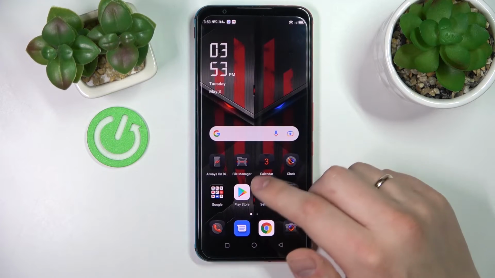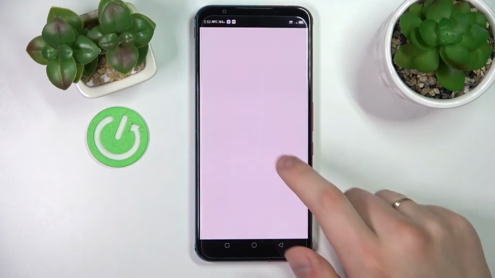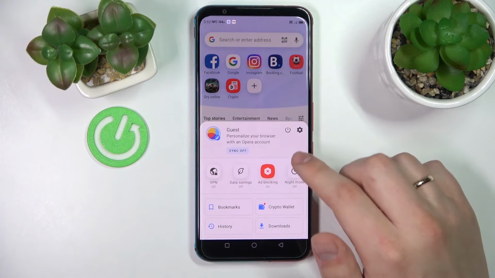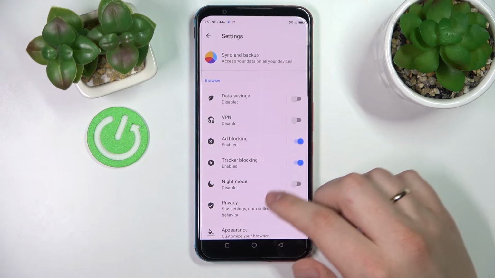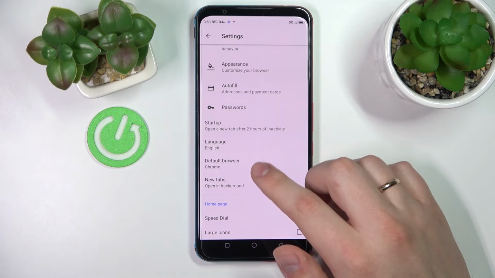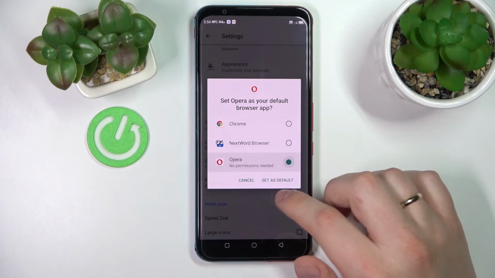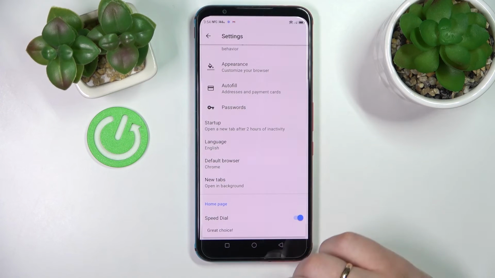There is also the second way to do so. In order to execute it, you gotta open up the Opera browser itself. Here at the bottom right corner, tap on your avatar, go to this gear that stands for settings, and scroll down until you stumble upon the default browser tab. Click on next, select Opera, and set as default.